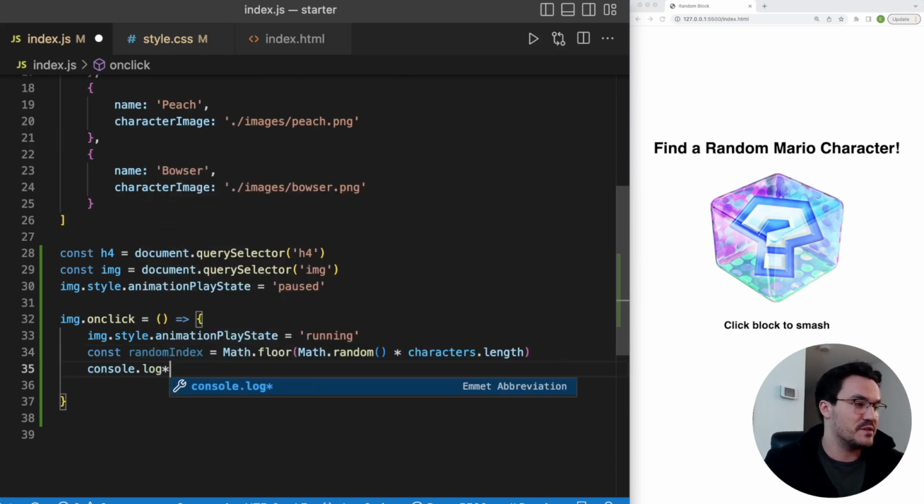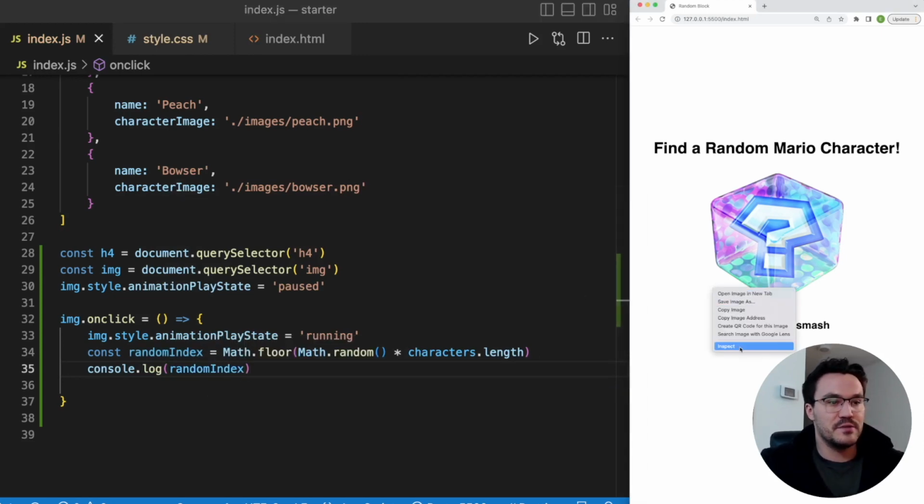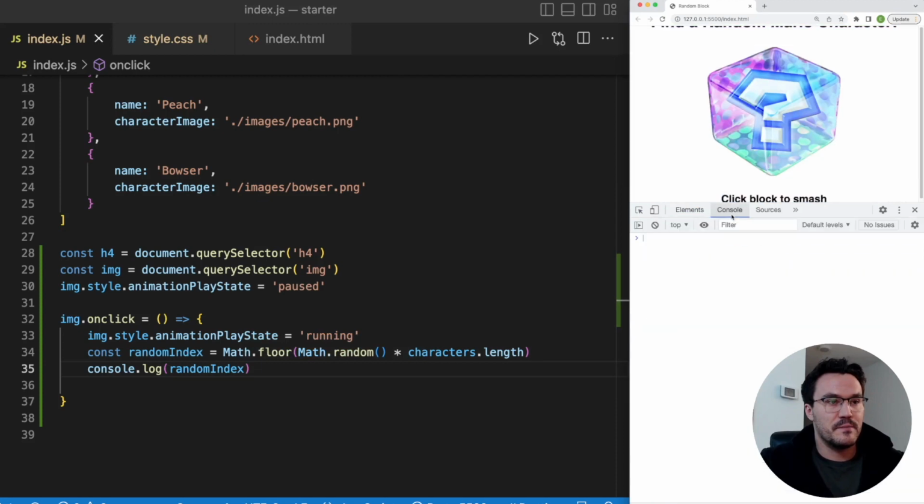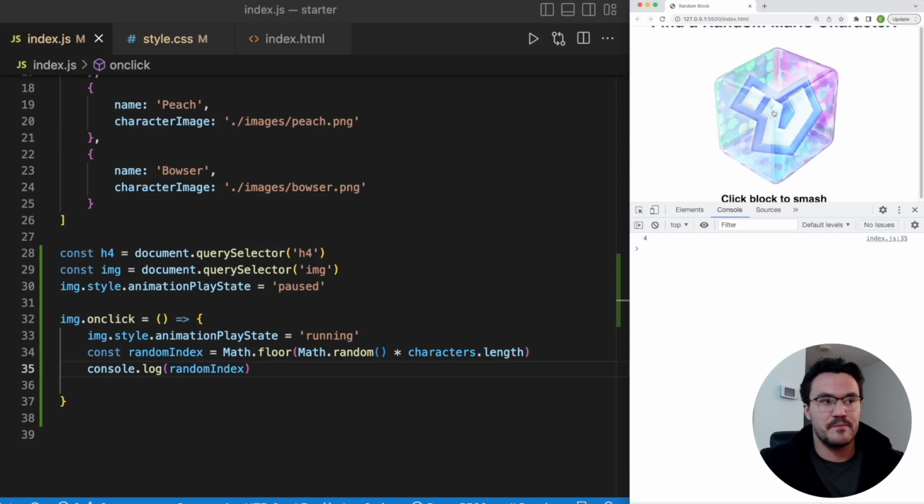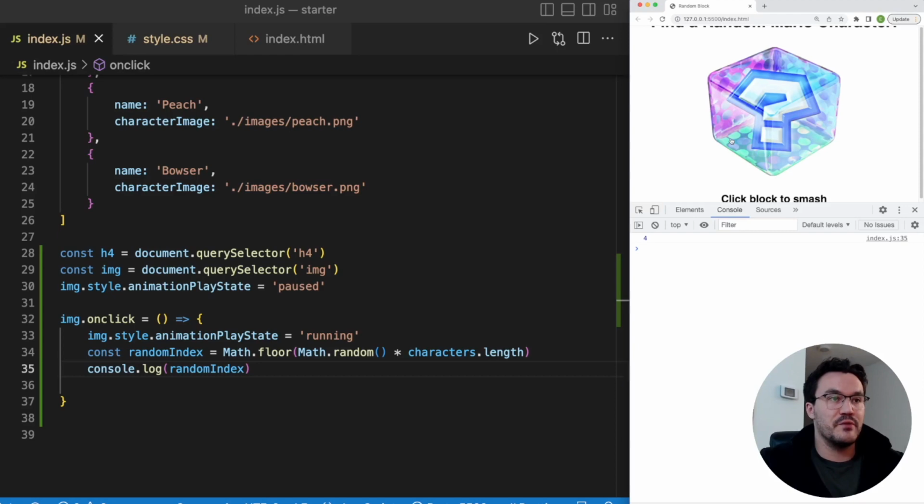We can demonstrate this by console.logging randomIndex, and then going into our developer tools in our console, and clicking on the block. Perfect, number 4. If we click on the block again, number 1, 0, 4, 1, 2. You're seeing we're getting a random number between 0 and 5.